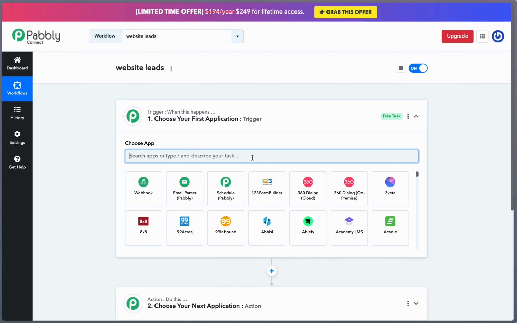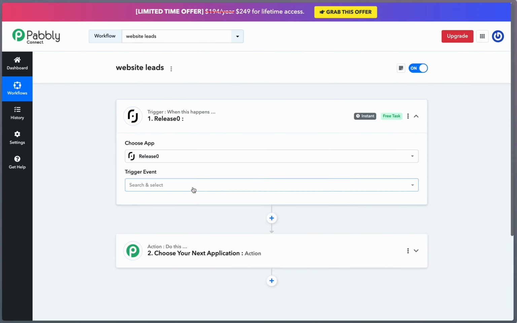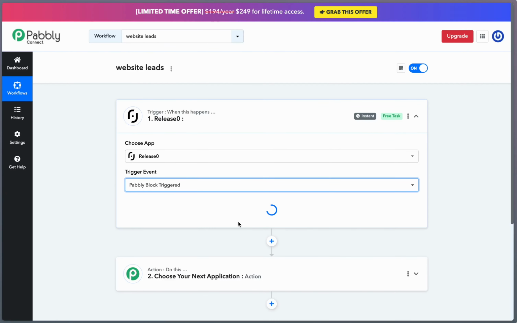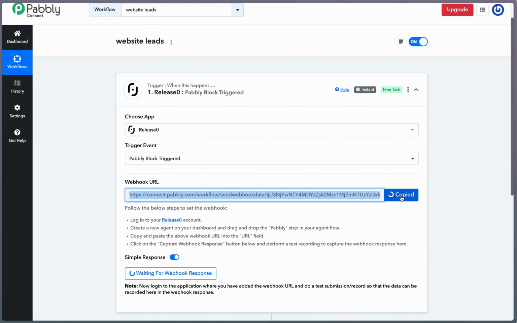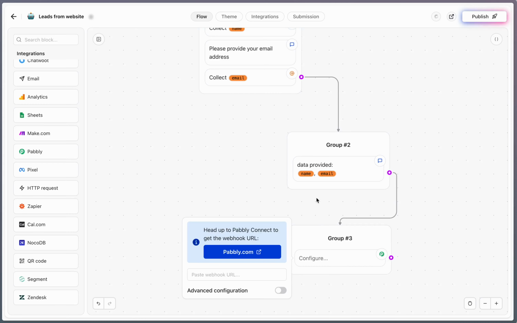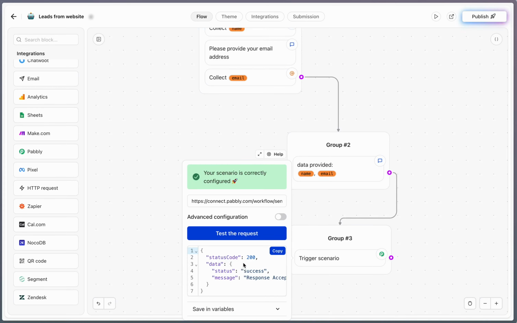Now we can search for Release0 trigger and add it to our workflow. The trigger event is called Pabbly block triggered. This will listen for events arriving from our Release0 agent and start the workflow. Now we can copy our webhook URL. We will paste this URL into our Pabbly block in our agent flow. Once added, the block will show that it is correctly configured.